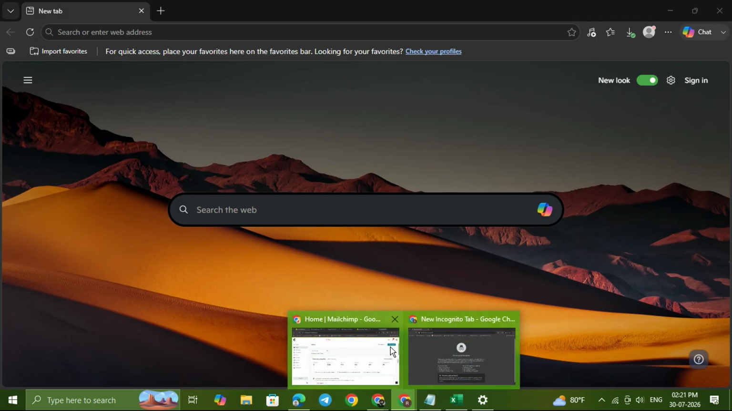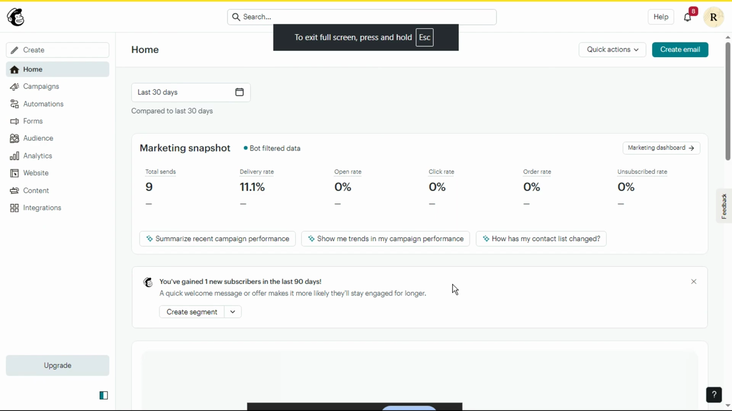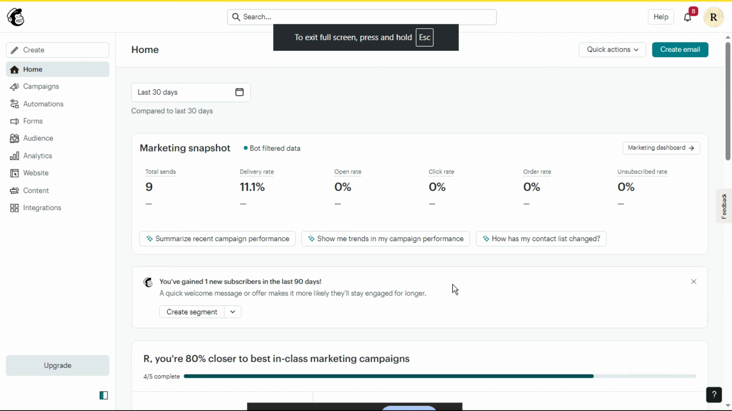So to quickly recap, first clear your browser cache and cookies using Ctrl, Shift, and Delete. Then select cookies and cache, uncheck the rest, and delete the data. If the issue continues, open an Incognito window or switch to another browser and test again. That's the fastest way to fix this Mailchimp Google Translate extension error.